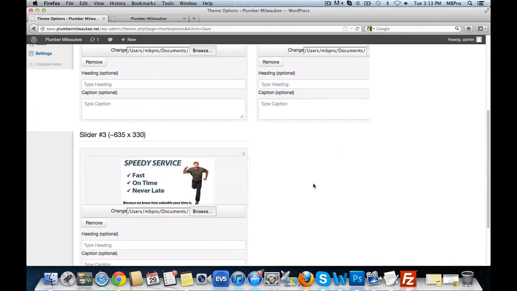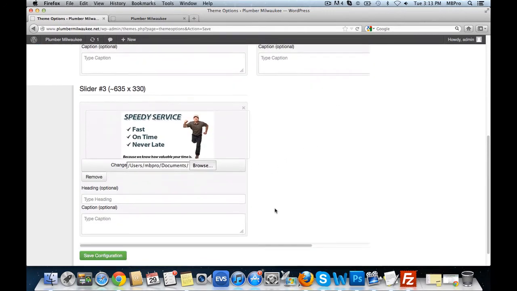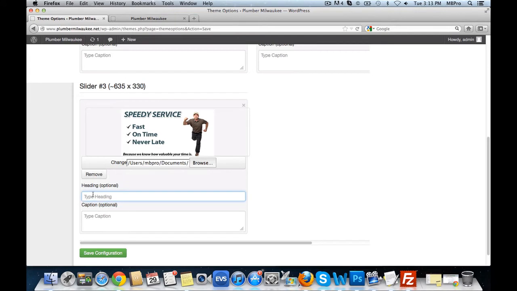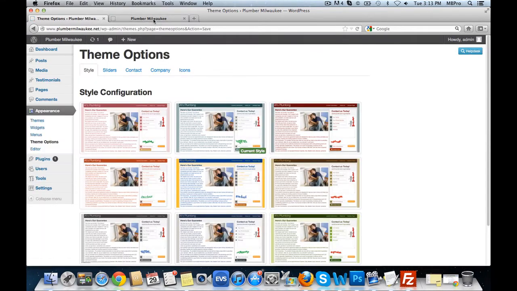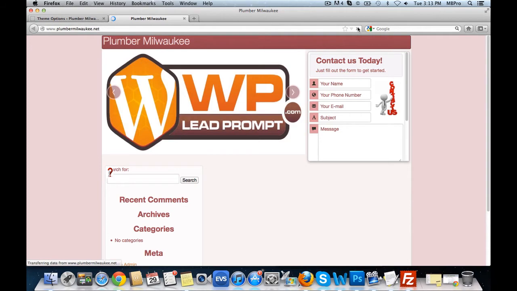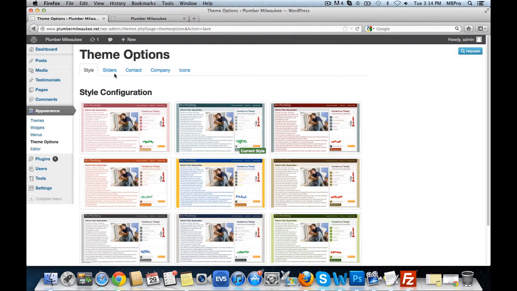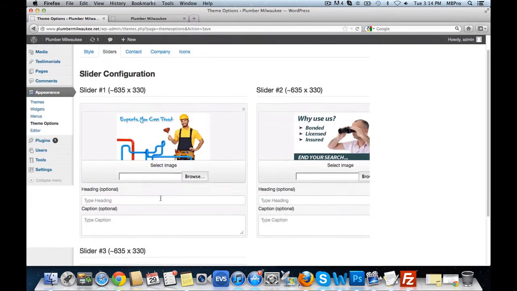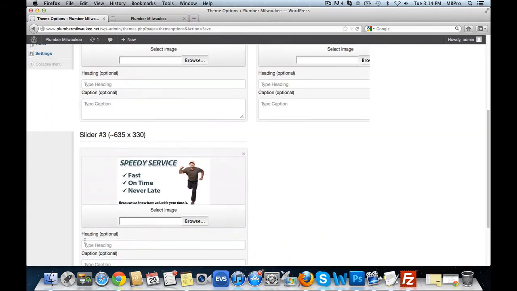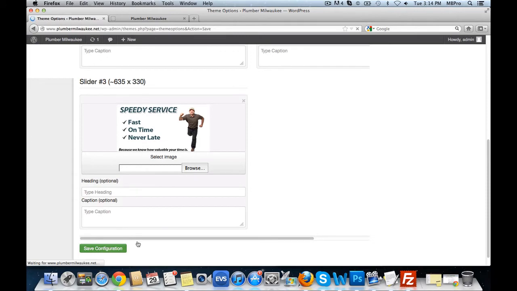And there we go. Now, a feature that we've included with these sliders is if you want to put a heading in them and a caption, you can do that. I'm going to save the configuration first to show you what it looks like without it, and then I'll show you what it looks like with it. So let's reload the page. I wanted to show you what it looks like without it. Let's come back here and enable these, and see what it looks like with the heading and caption.